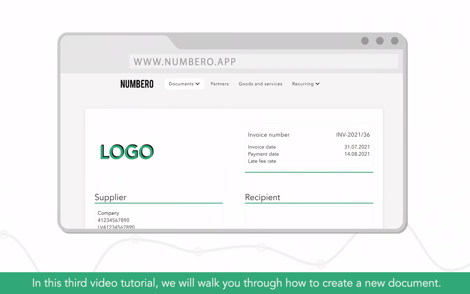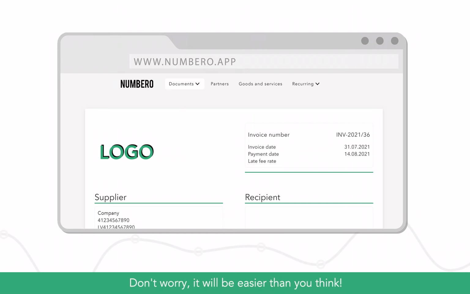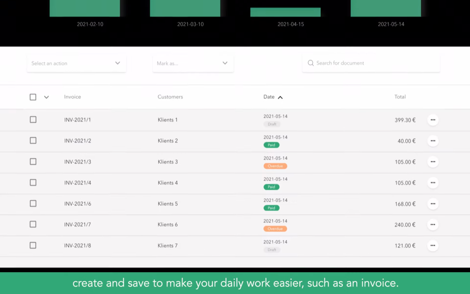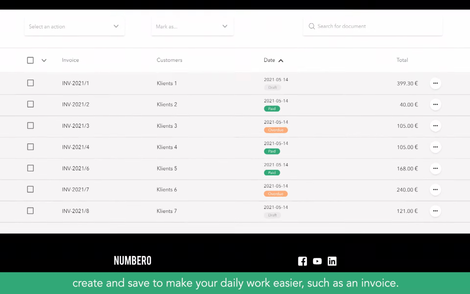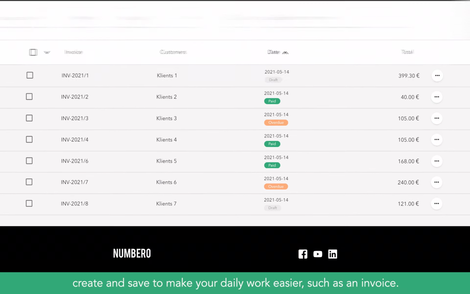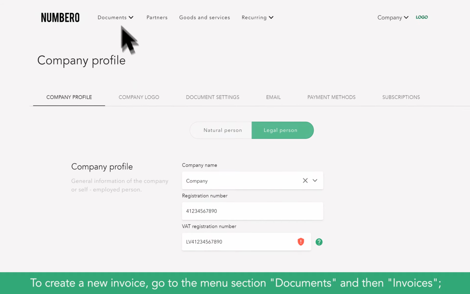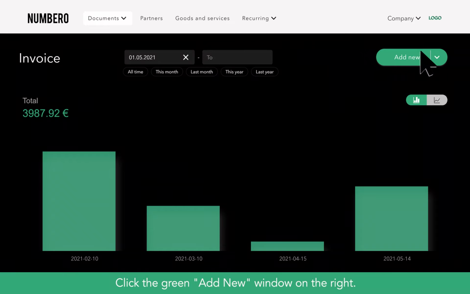In this third video tutorial, we'll walk you through how to create a new document. Don't worry, it'll be easier than you think. Numbero offers several document types that you can use, create, and save to make your daily work easier, such as an invoice. To create a new invoice, go to the menu section Documents and then Invoices. Click the green Add New window on the right.